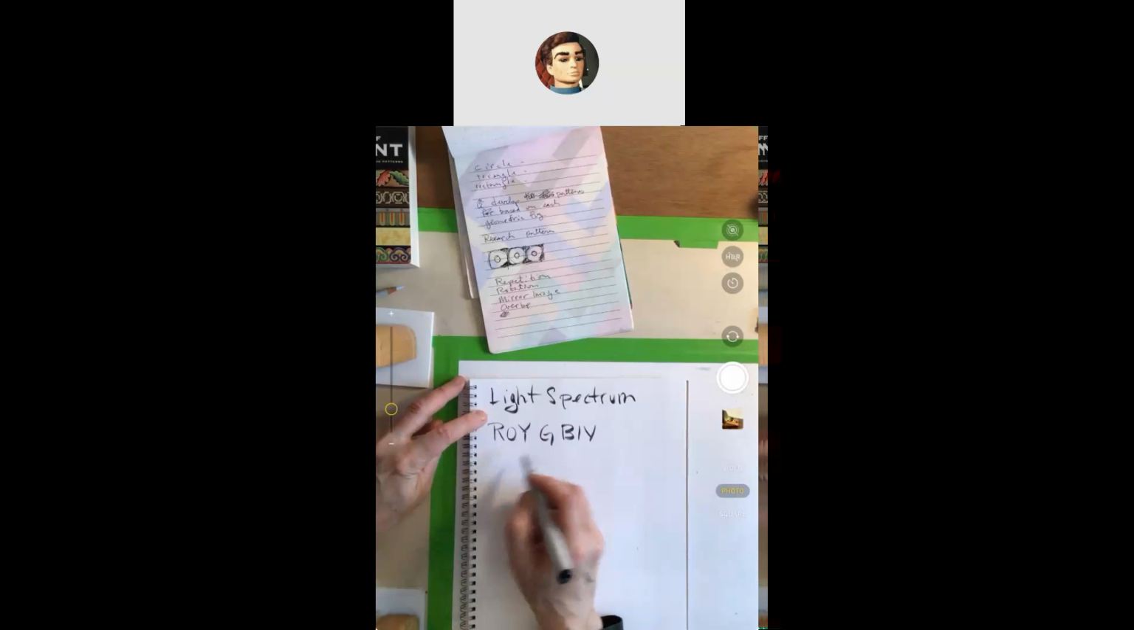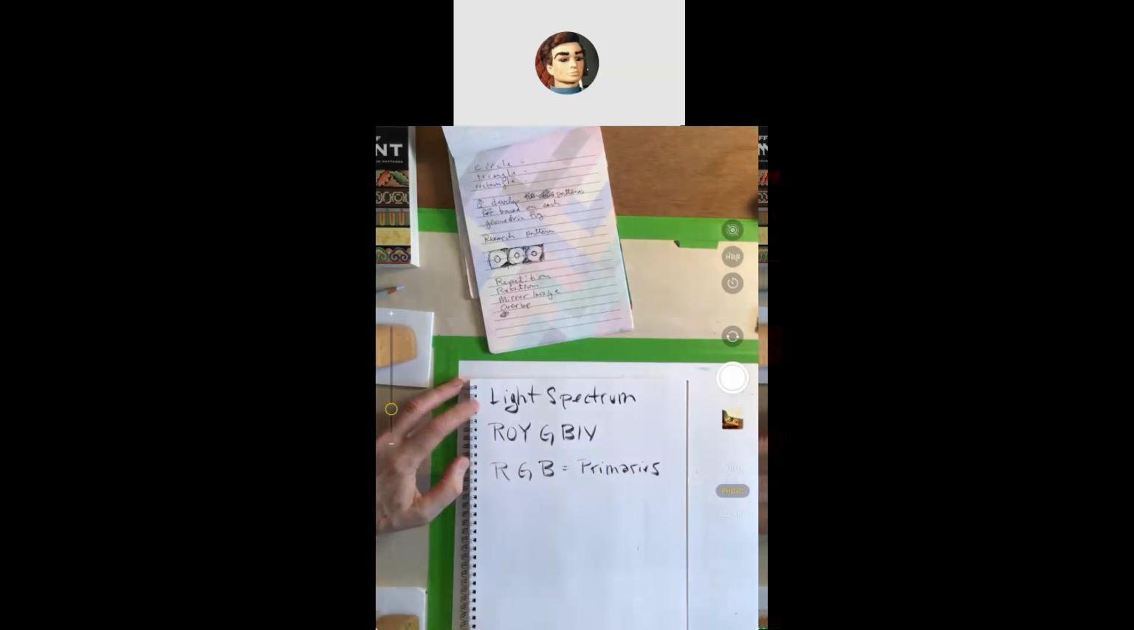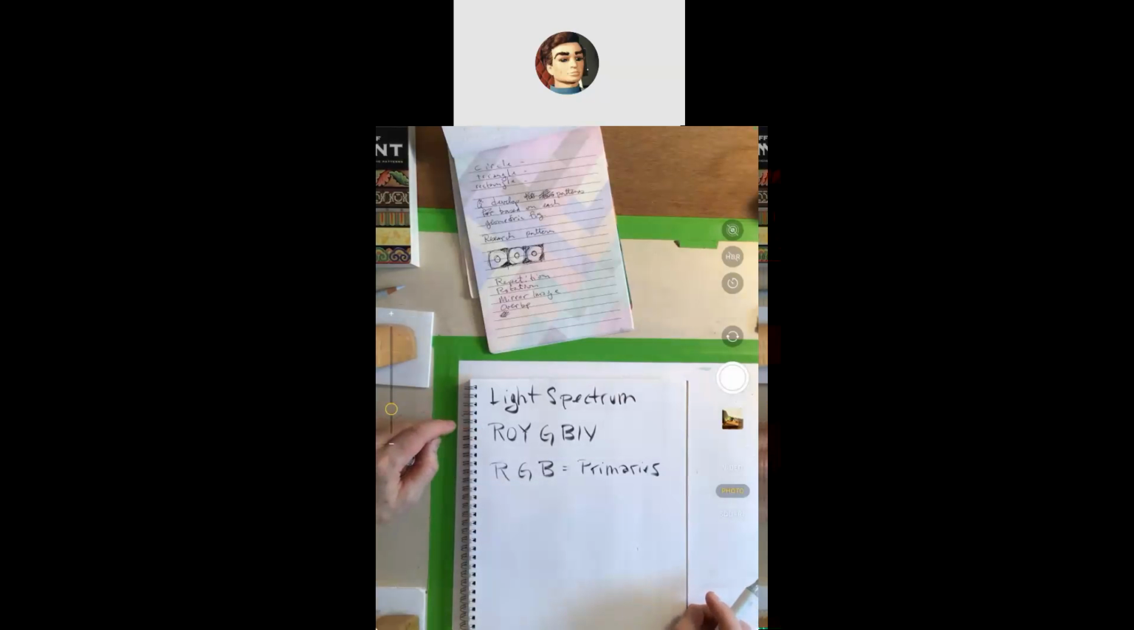The primaries are red, green, and blue. And when you mix these three, you get a clear, colorless light. They cancel out the appearance of color.